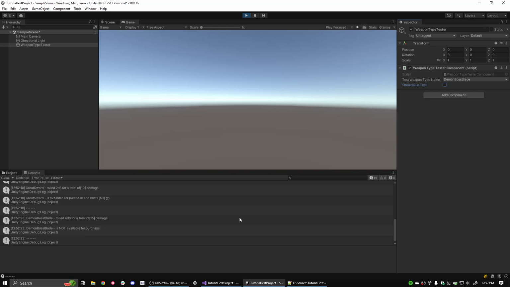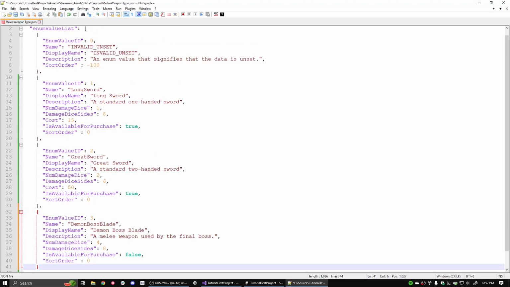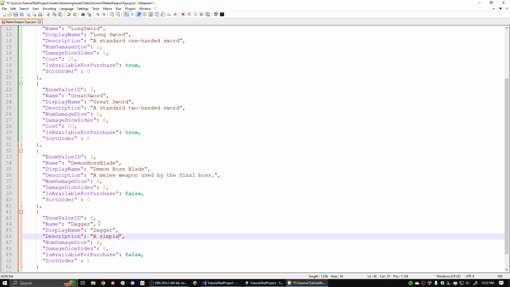So let's look a little bit more at this data, and you can see we're still running in play mode. And while that's going on, we can just add in another weapon. Let's make it dagger. Let's call it display name dagger. A simple dagger. And it's going to do 1d4 damage, and it will be available for purchase.